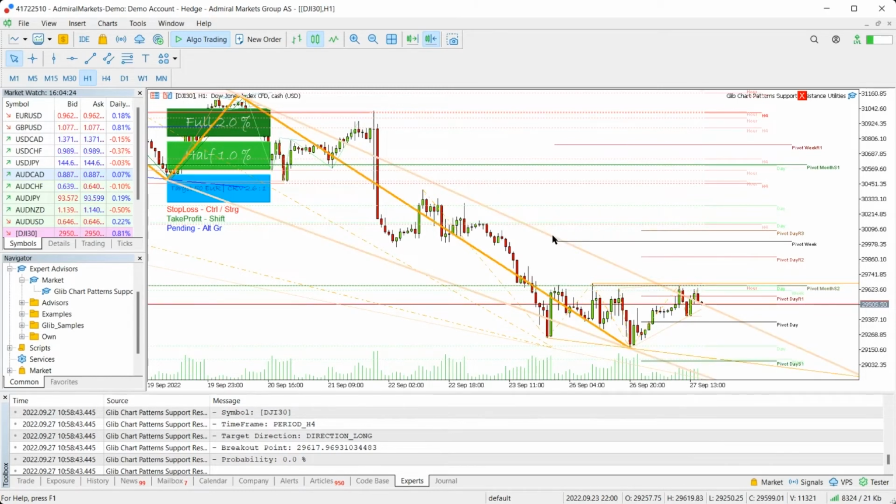If a drawing is blocking your view of your candlesticks, you can always click and hold on any blank spot on the chart, which will bring the candlesticks to the foreground. If you want to remove Glib from your chart, just click the red X in the upper right corner. Glib will then degrade itself piece by piece.